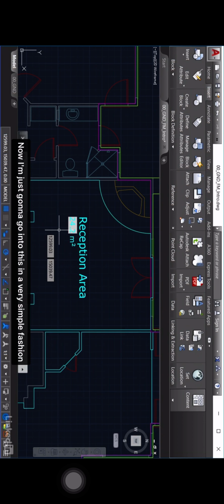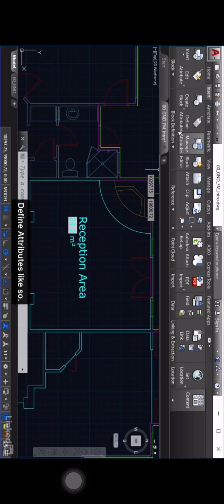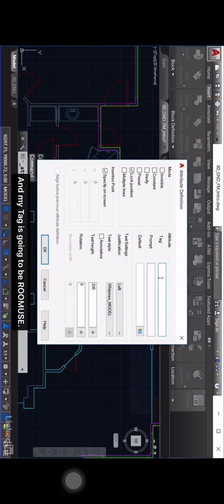Now, I'm just going to go into this in a very simple fashion to show you the process overview, and then as we work through the course, you'll see how we use those attributes to create the blocks even further. So what I'm going to do is go up to the Insert tab on the ribbon, Define Attributes, like so. And my tag is going to be Room Use.